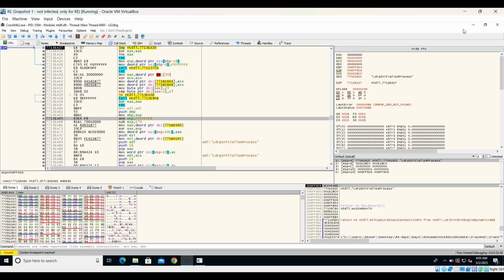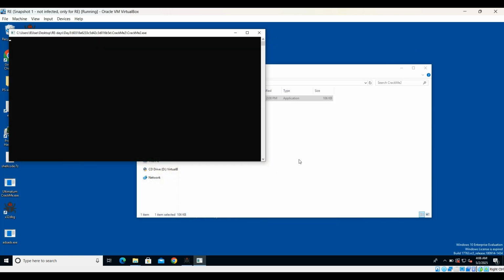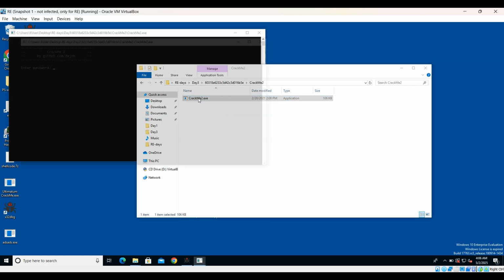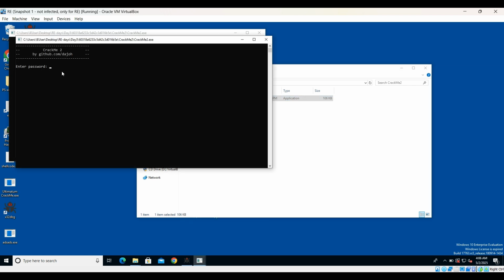Before that, we have already opened it in x32. We will see how it looks. So it asks for a password. It is given by Dejo, I hope I am pronouncing the name correctly. I'm sorry for the mistakes. So we'll write anything. This time, let's enter the password as hello. And it says you have entered the wrong password.